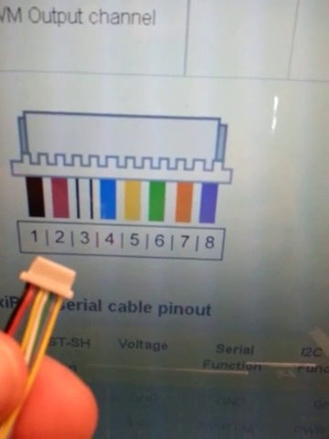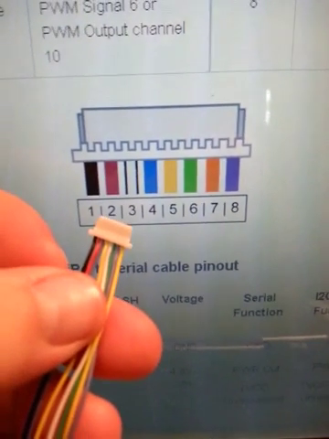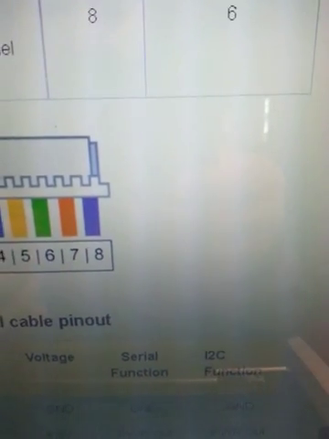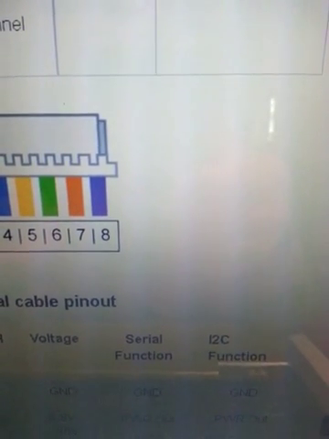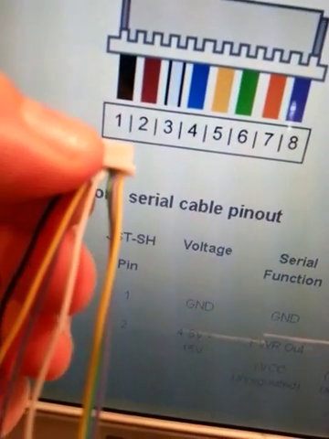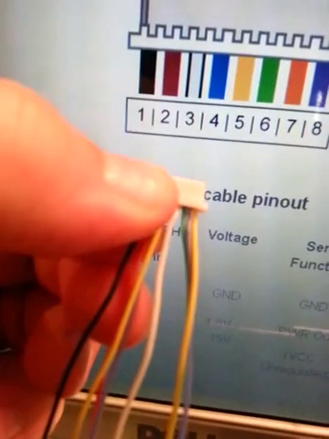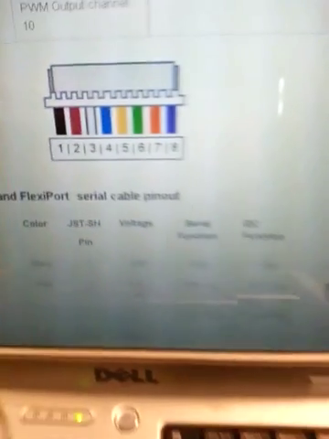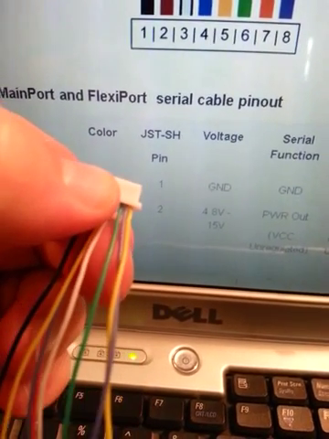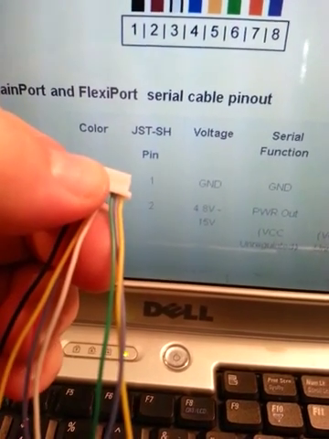nothing matches. I don't know if it was put together by someone that was dyslexic and colorblind in China, or what's going on. Here's another example. Number 8 should be blue or purple, and I have yellow. And pin 7 should be orange. I have blue or purple, whatever you want to call it.